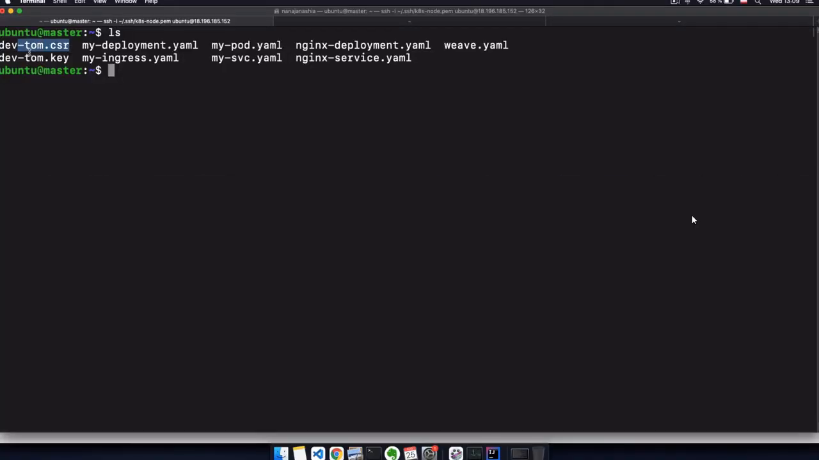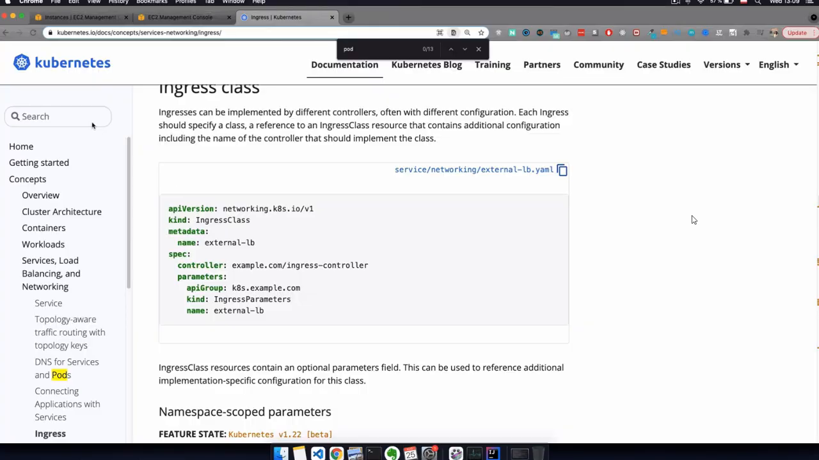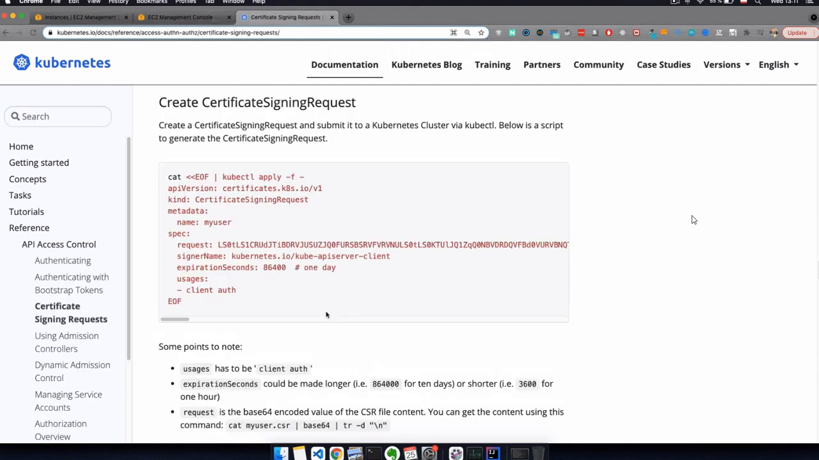Now, as a next step, we need to send this certificate signing request to Kubernetes itself, so that Kubernetes can sign it for us using the certificate authority of Kubernetes. And we do that, again, by creating components in Kubernetes in a Kubernetes-native way, as you already know, using configuration files. So I'm going to go to the Kubernetes documentation and search for certificate signing request. And here we have an example of how a certificate signing request resource in Kubernetes looks. So I'm simply going to copy this example.